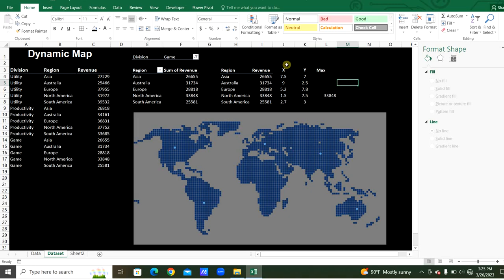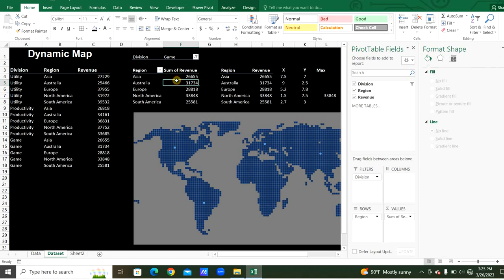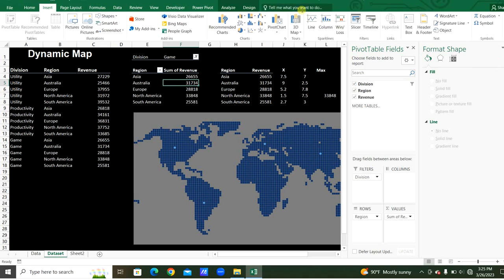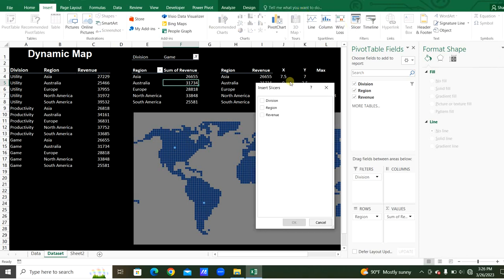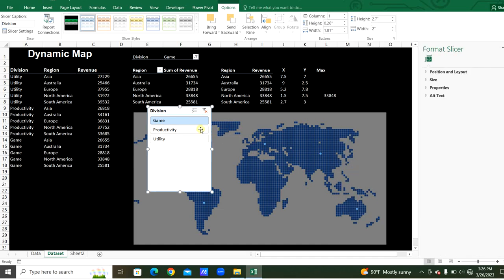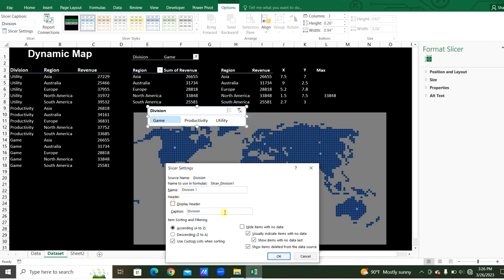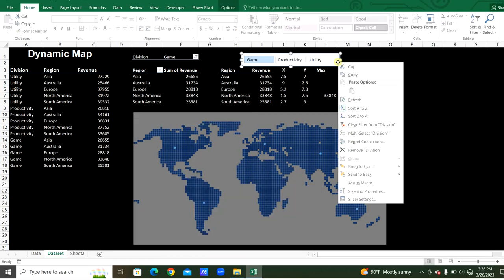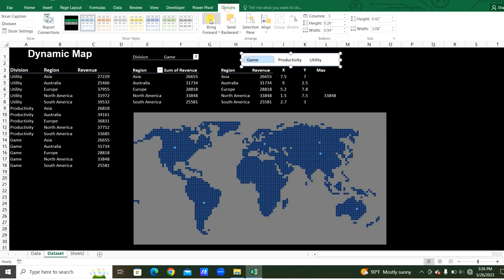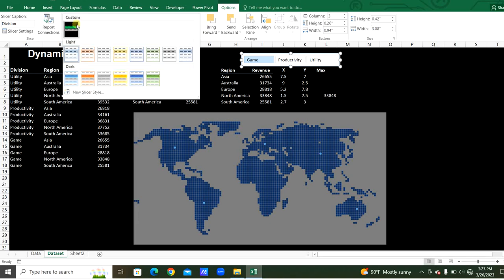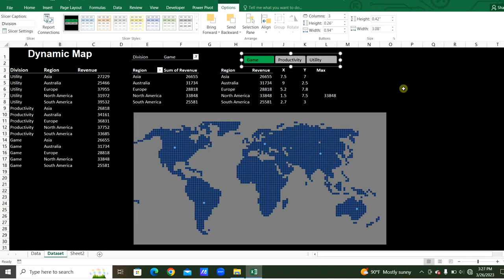Okay, while we're doing this, click this pivot table and in the insert menu we will pick the slicer from division. Okay, make it 3 columns, right click and slicer settings, display header off and hide items with no data. Right click the slicer and we'll find a custom design. Okay.